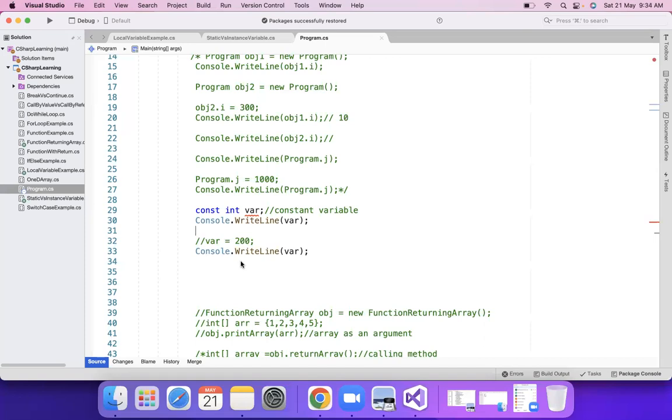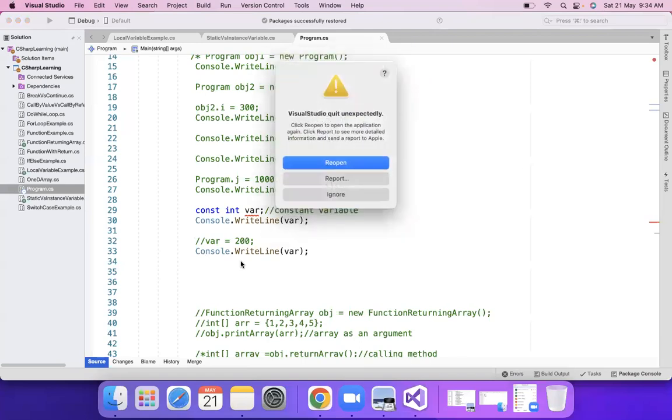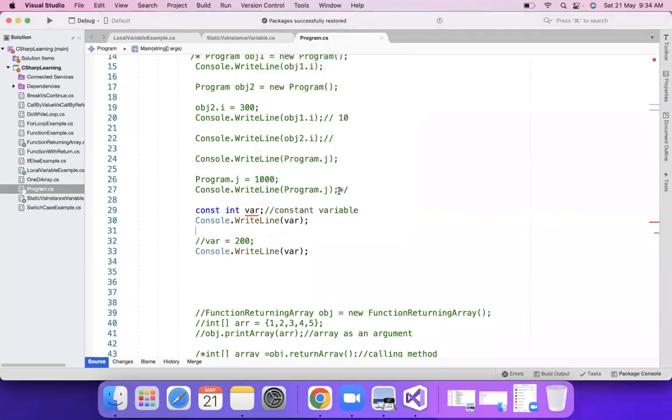Is that clear? Simple. There is nothing much to discuss in constant variable. Two things are important. One, a constant variable once declared cannot be updated. Two, a constant variable must be initialized while declaring. Clear? Clear, guys? Yes or no? Say something, guys. Yes. One last.